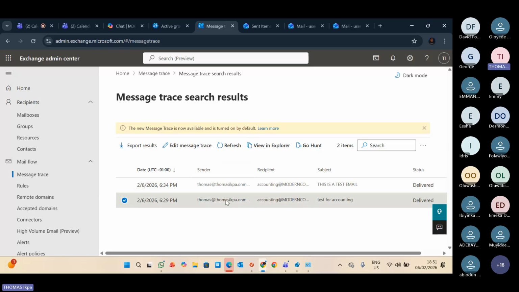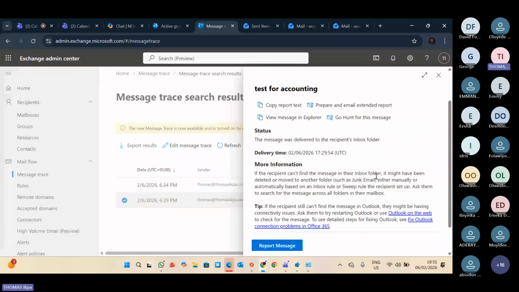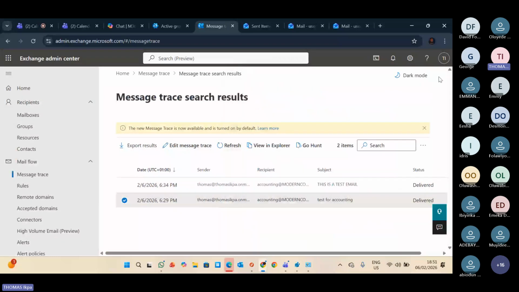So one thing you notice when I click here, you will see something: if the recipient cannot find the message in their inbox, it might have been deleted or moved to a different folder. Now, I've seen issues where customers will say, I'm not receiving email. When I call them, guess what happened? They mistakenly created a rule that moves email to a different folder.